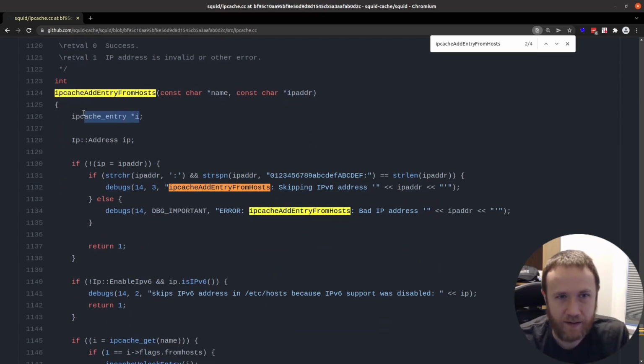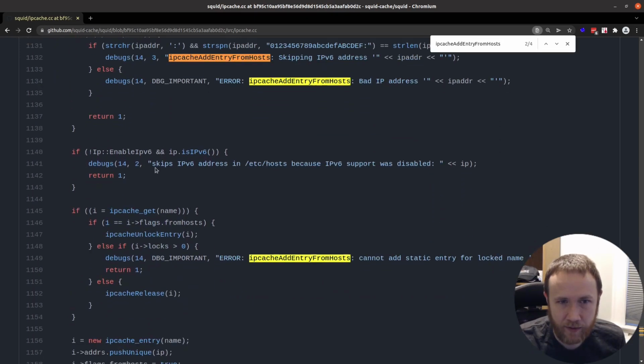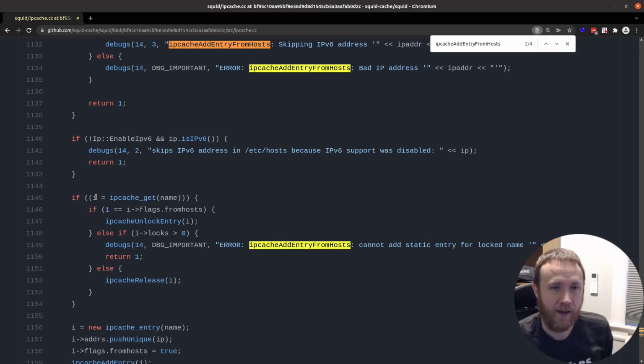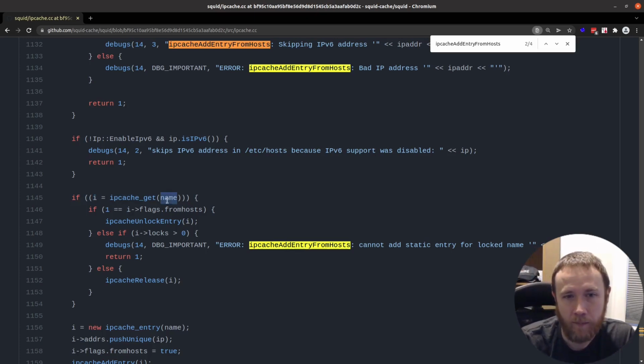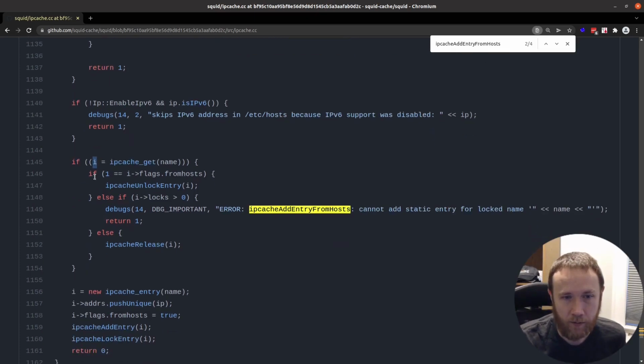It's got this idea of an object. I don't know much about it, but it says it's an IP cache entry object. And there's some error checking down here, but then we have ipcache.get on name. And so it's going to fetch it. Presumably, it's going to go into the cache and get out anything associated with that name. So in this case, if our name is localhost, it's going to look up localhost. The first time it does this, as it's parsing our host file, it's not going to find anything.